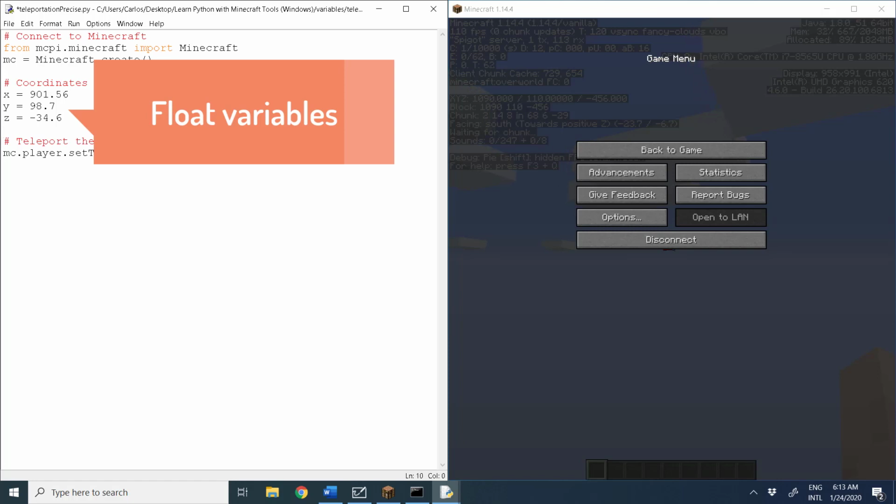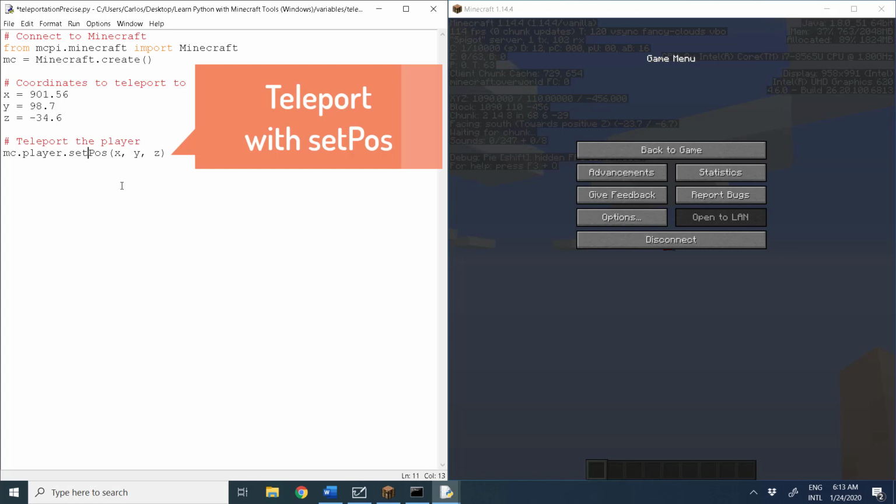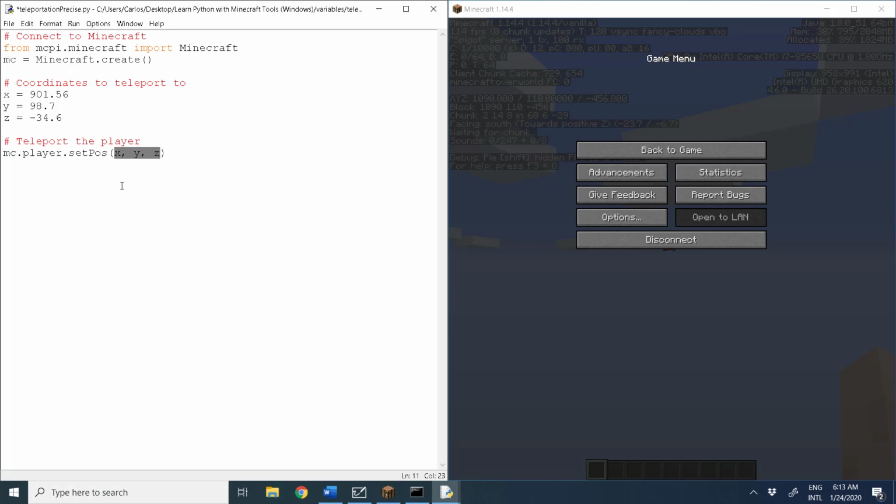And we also need to change the function. Set tile position requires integer arguments. To use floats, we need to use the function set position or set pos with arguments that now are floats, as they have this decimal point part here. Okay, now we're ready to test it.